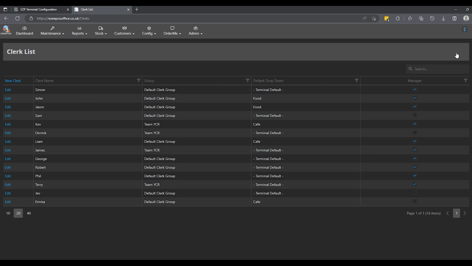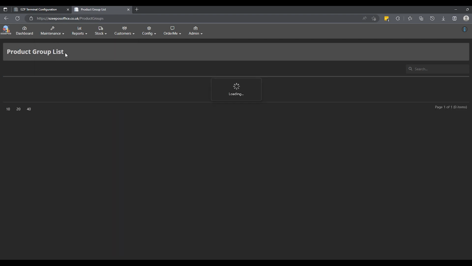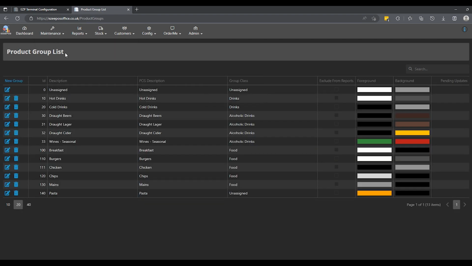The next step is creating product groups. These groups can be used to create sections in eZeePOS and can be given custom colours to differentiate between the groups. To create a group, click Maintenance on the top bar and then click Product Groups. On this screen, click the New Group button at the top left.